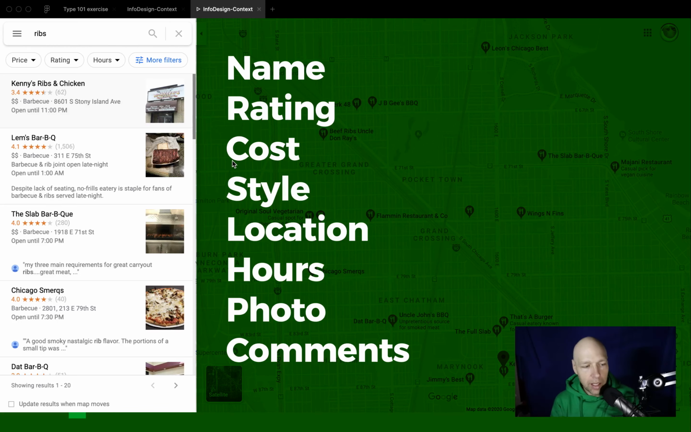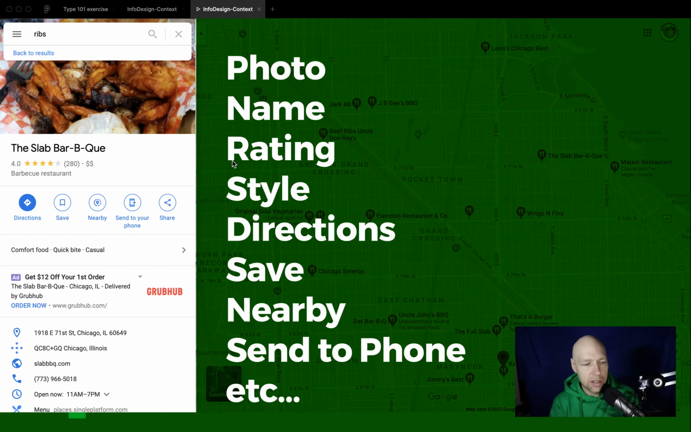All right? Now let's click through to one of those, and what changes? Well, the photo moves up in importance. The first thing that they show is the photo, although I will argue that the photo is poorly displayed here. A lot of that comes down to what photo did they load, but I'm not sure really what you're supposed to show behind the search box there. The name gets bigger. The rating is there. The style is there. Then we have a whole host of things. Directions, save, nearby, send to iPhone, etc.